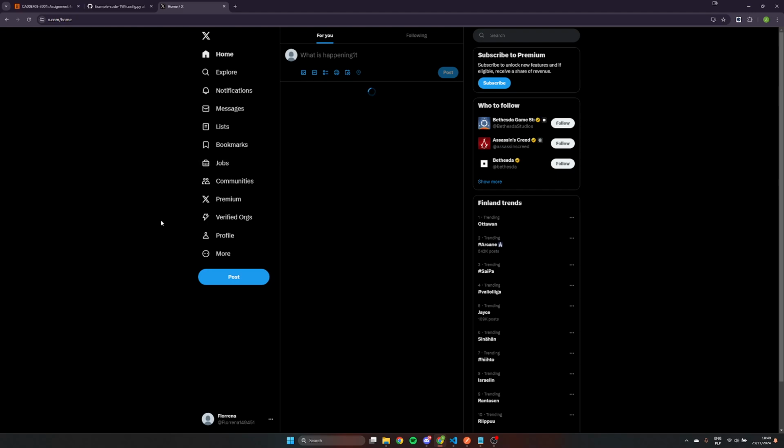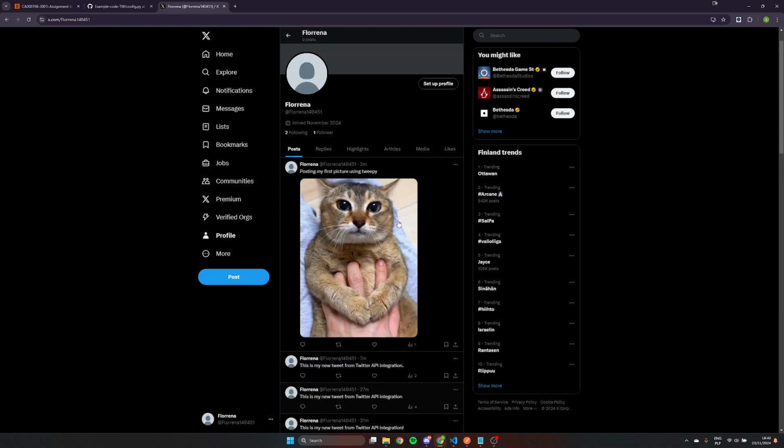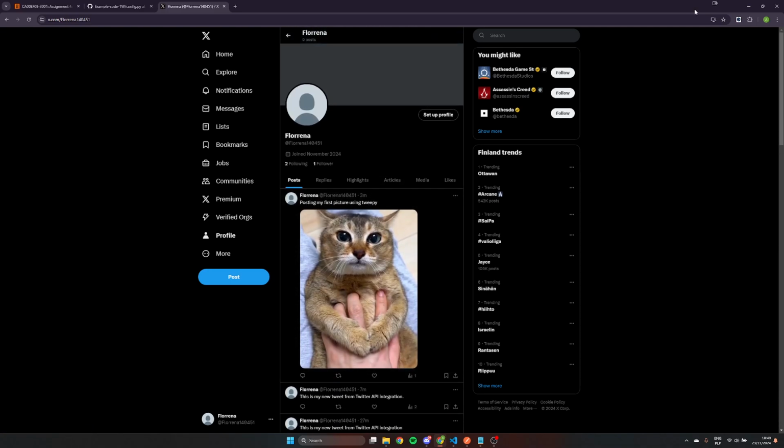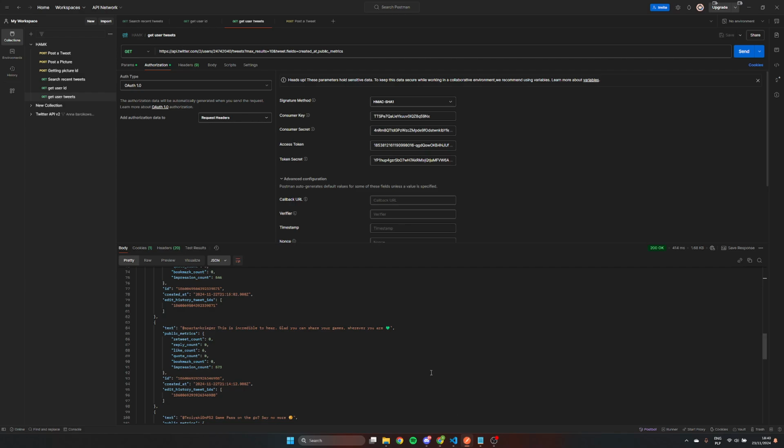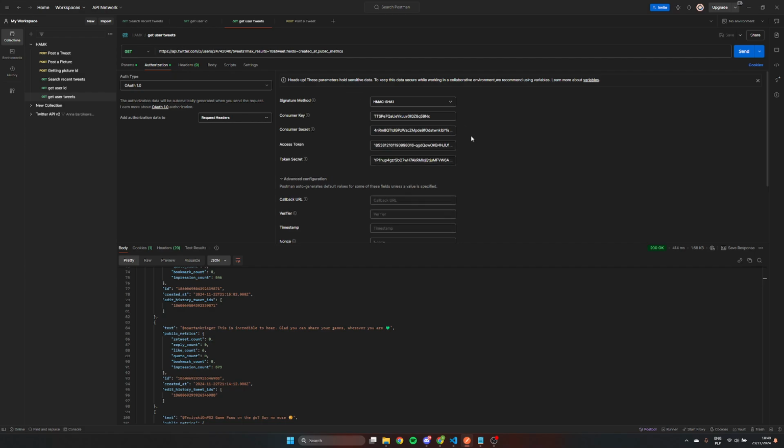Here's my profile on the X account. I was testing a lot. In Postman, I'm using the authentication 1.0, using my API keys and access tokens. But I can also use the bearer token in the header part, but I decided to go with this one. So I created a few requests.